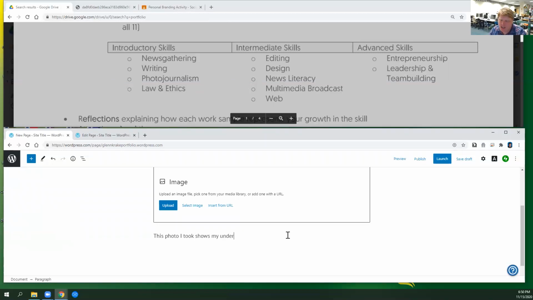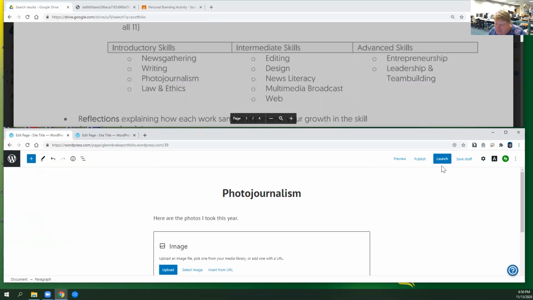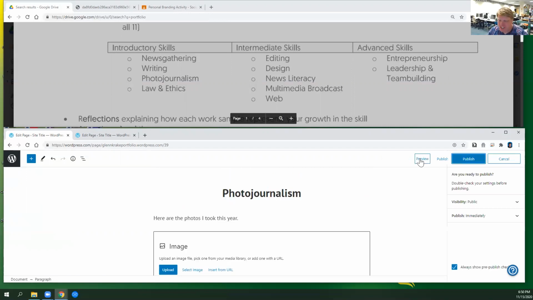So this photo I took shows my understanding of the rule of thirds, right? So you might just write a little description of the skill that you learned, and I'll put the photo in there. So there you go. That's the basics of it. This is very, very basic. I'm just going to hit publish, which is essentially save, right? And that's going to save it.